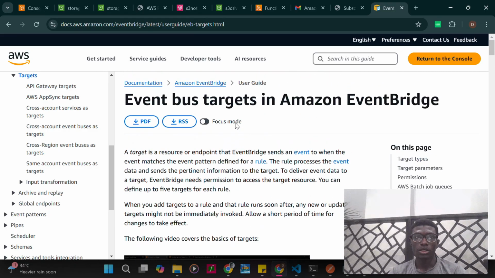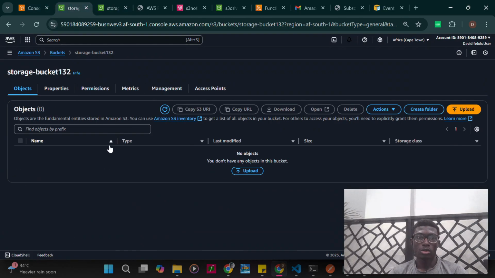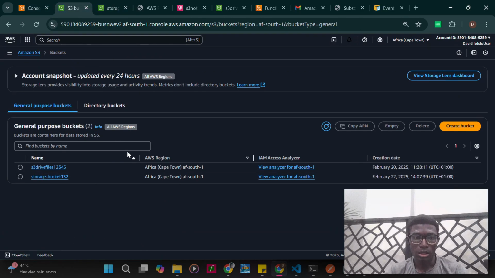But yeah, it's a simple one and it's just to show a functionality, especially in architecting solutions in the cloud.